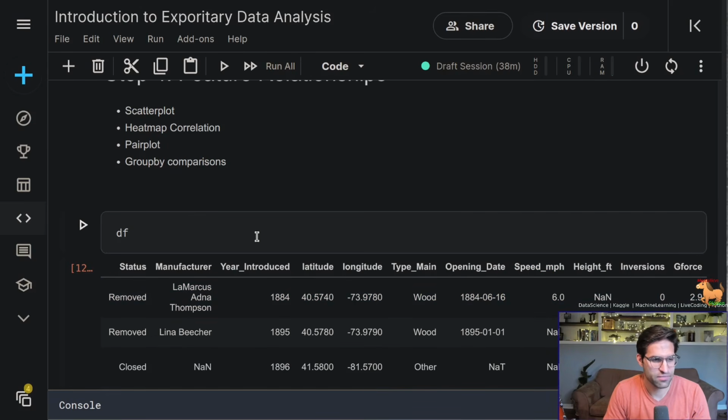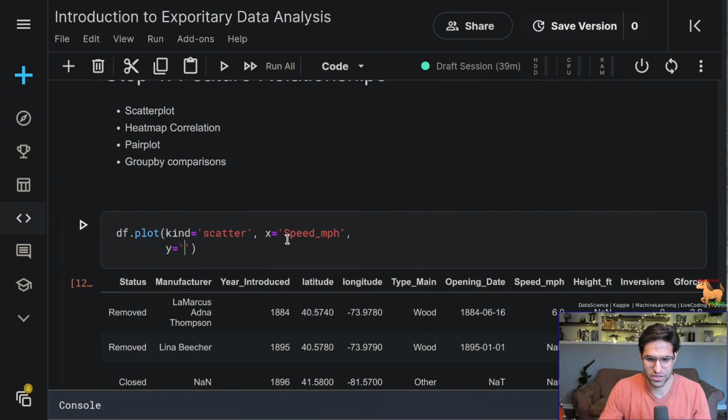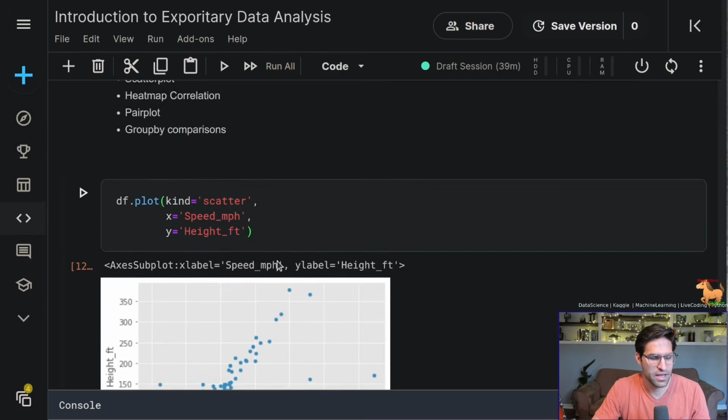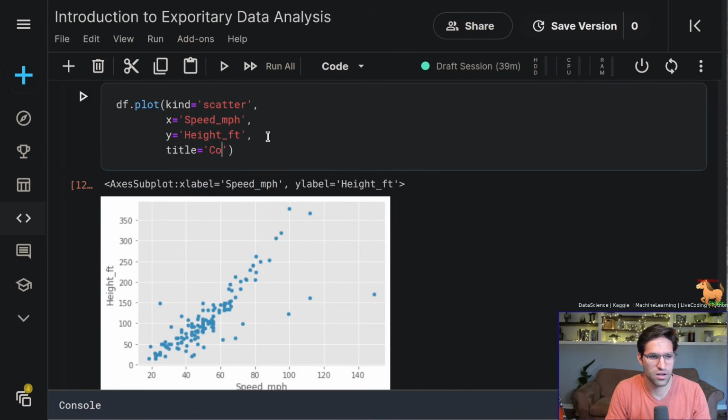So let's take the data frame and make a plot. The kind is going to be scatter. The X value is going to be our speed in miles per hour, and the Y value is going to be the height in feet. If we plot this, we can see we now have a scatter plot where there is a dot representing each of the rows in our data set. On the X-axis we have the speed, and the Y-axis is our height. We're going to also add a title called coaster speed versus height.